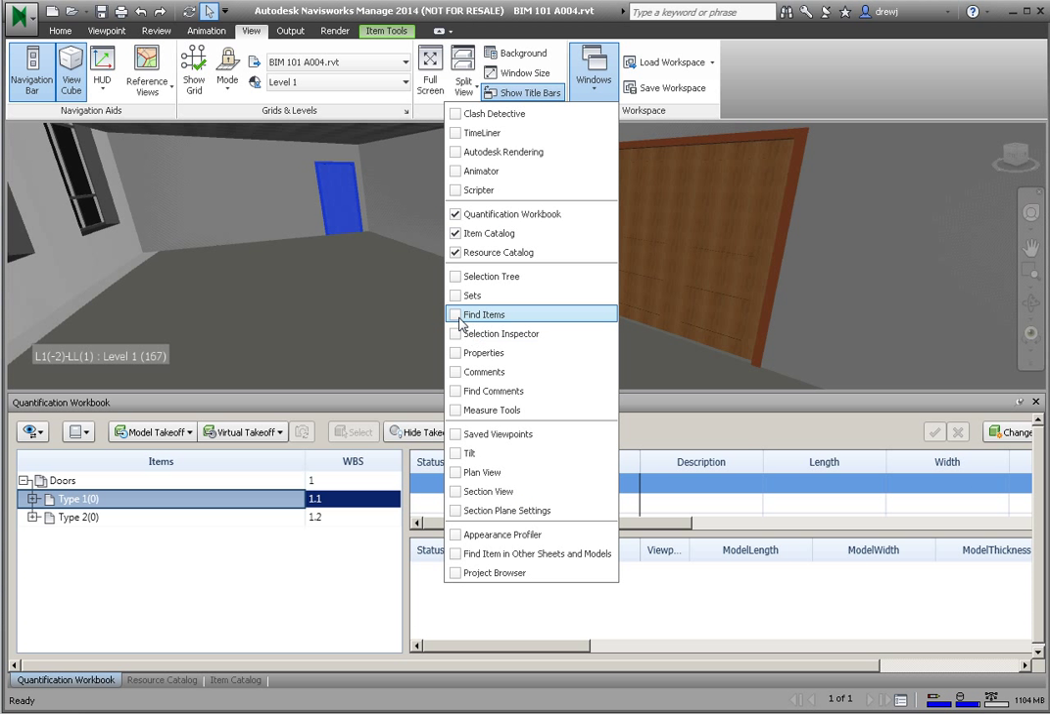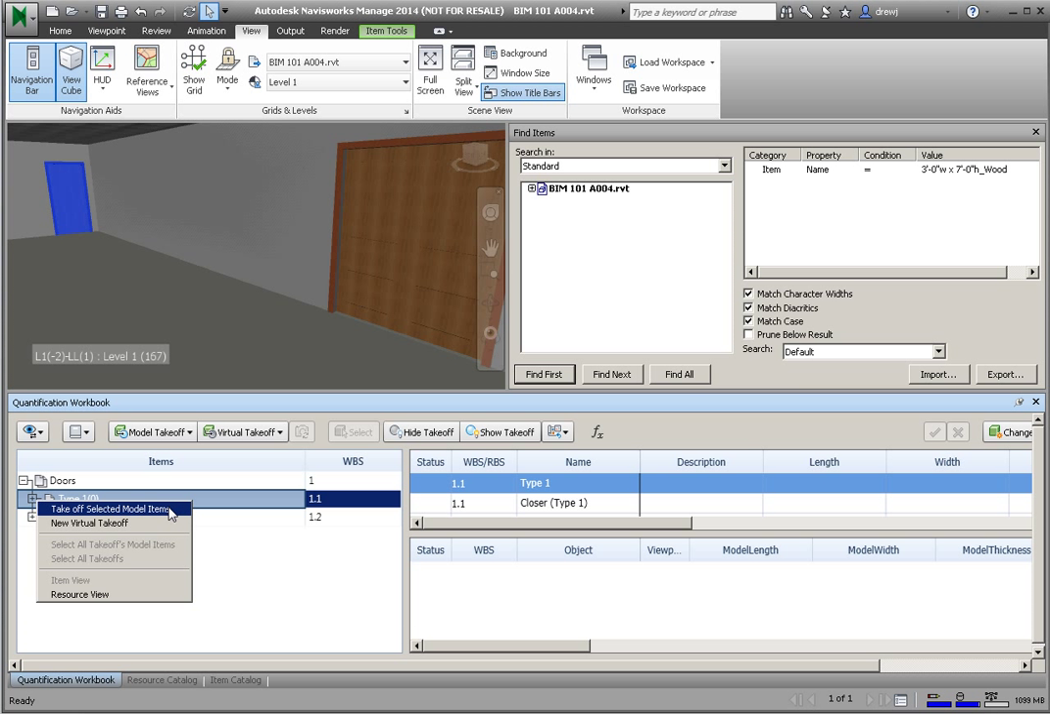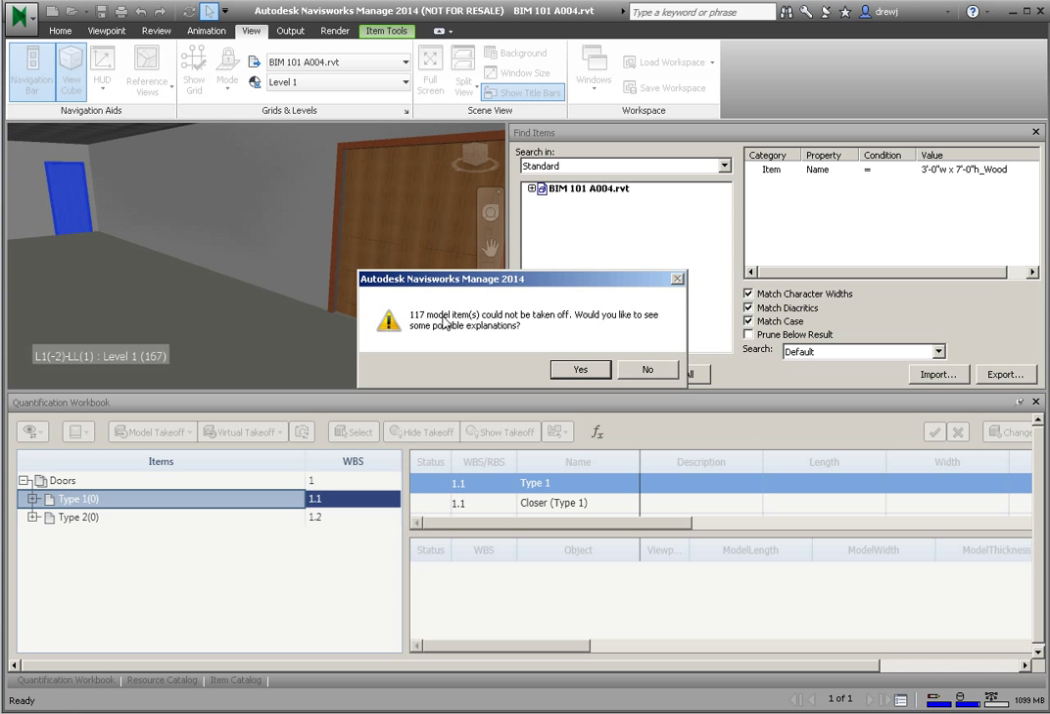If I come to my find items and place in item name equals 3x7 wood, hit find all, it'll select all of the objects, and then when I right click here and take off, you can see that same issue. So 117 model objects couldn't be taken off, and it doesn't really tell you why.